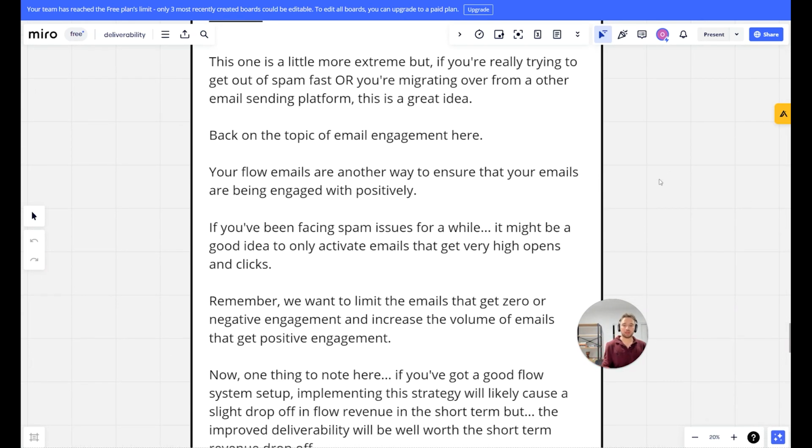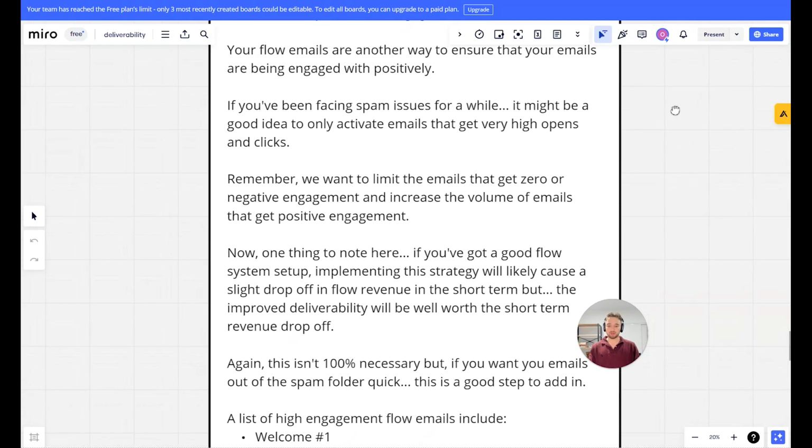So if you've been facing spam issues for a while, this is going to be a good idea: only activate emails that get very high opens and clicks. So remember, you want to limit the amount of emails that get zero or negative engagement and increase the volume of emails that get positive engagement.